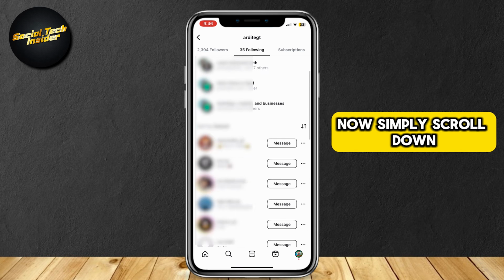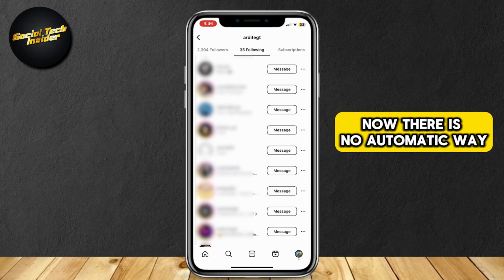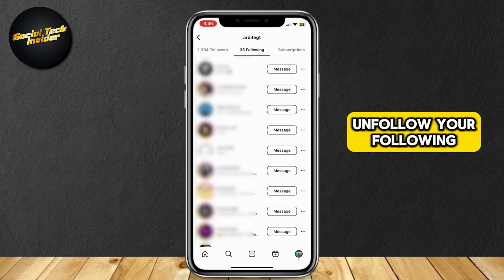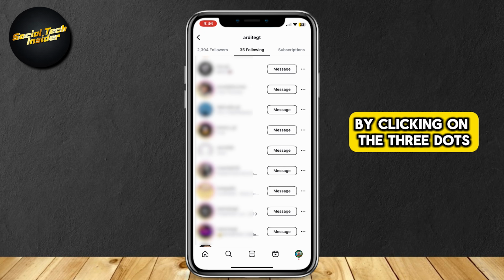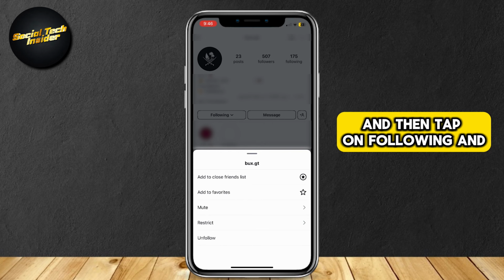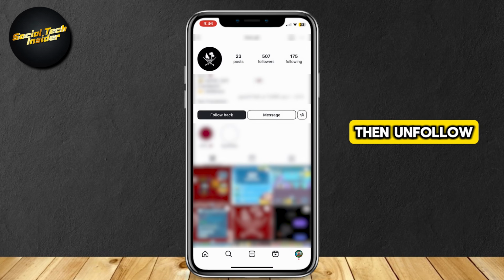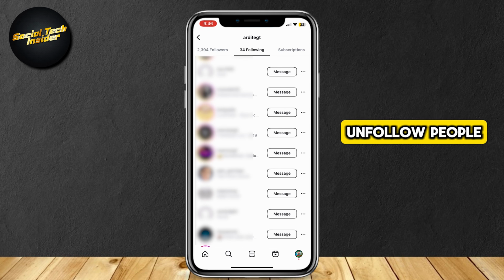Now simply scroll down, and this is where you can see people you follow. Now, there is no automatic way on how to unfollow your following, but you can simply just unfollow them by clicking on the three dots and then tap on following and then unfollow. So just keep doing that for the rest of these, and that is how you can unfollow people.